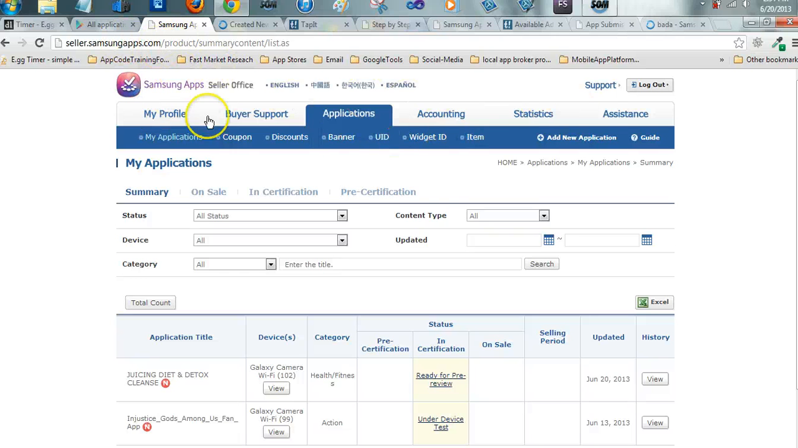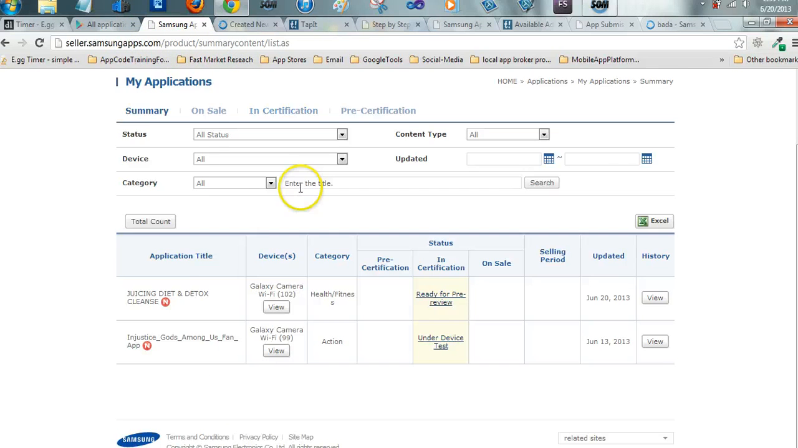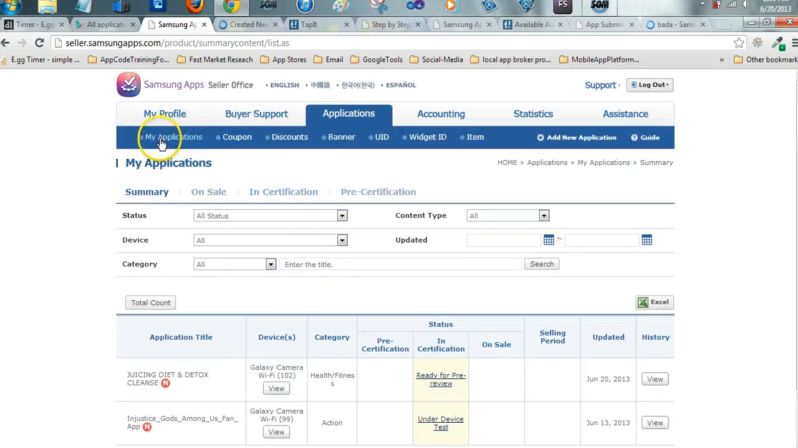So what you're going to do is add another app. Let's see, we're on applications. Go right here where it says add new application.